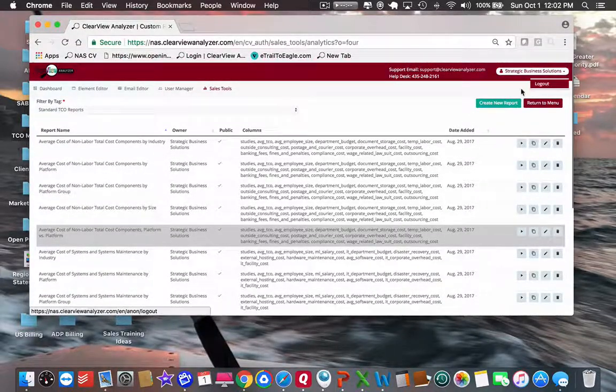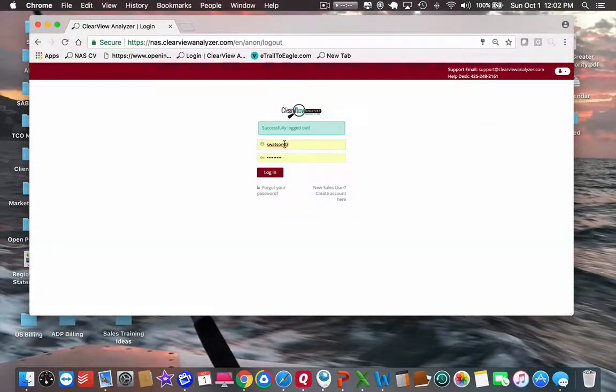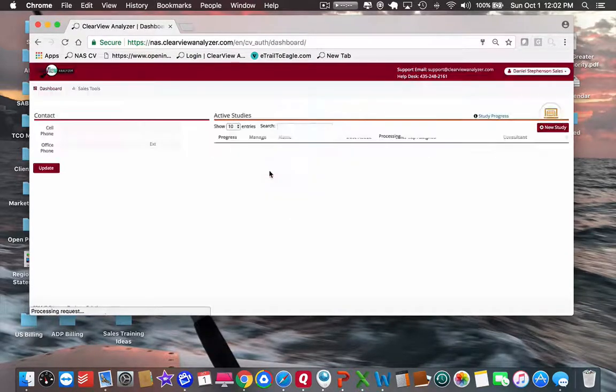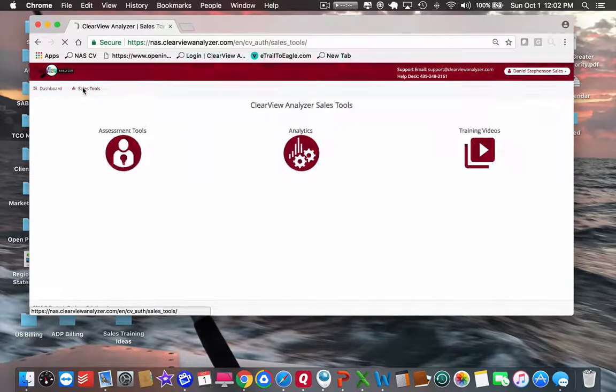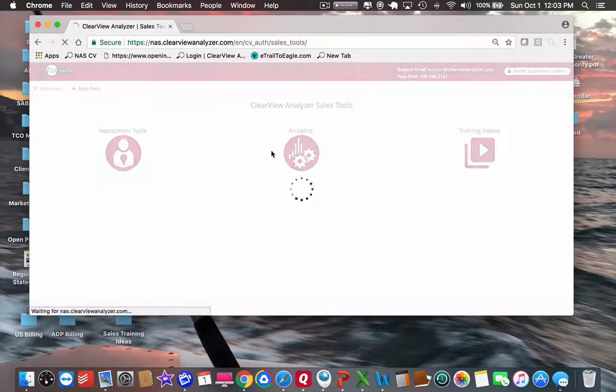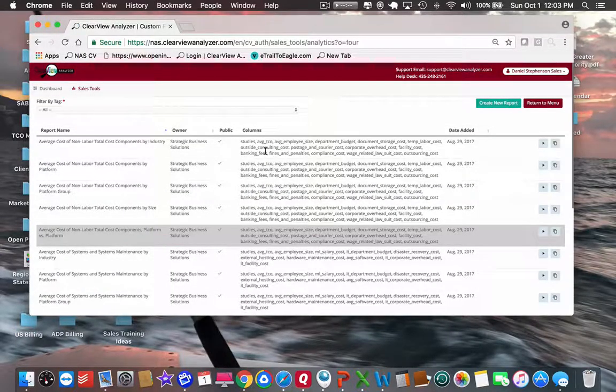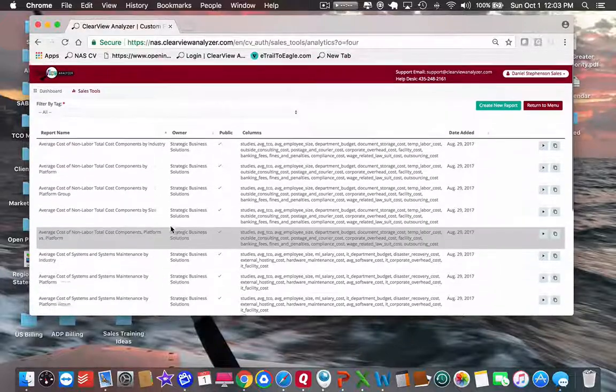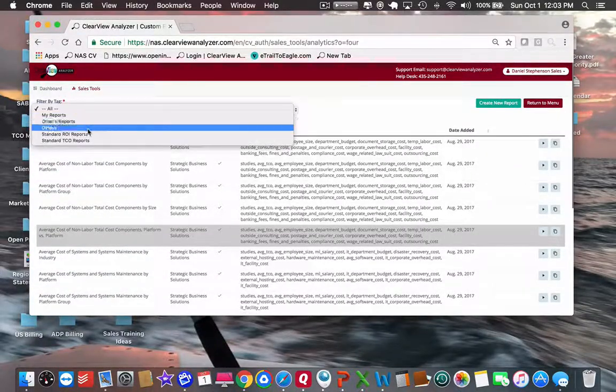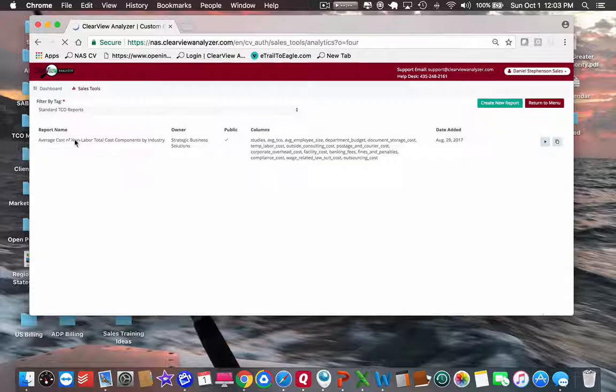Now I'm going to log out of this and actually log in as a salesperson so that I'm showing you exactly what you see as a user. And so here you'll see that link that I talked about that says Sales Tools. And if I click Analytics, let me show you how you can use this tool to do different things. So you'll notice that you don't have as many buttons as I do, and the reason for that is we want to give you the ability to look at these different things. I'm going to go ahead and sort this by my standard TCO.